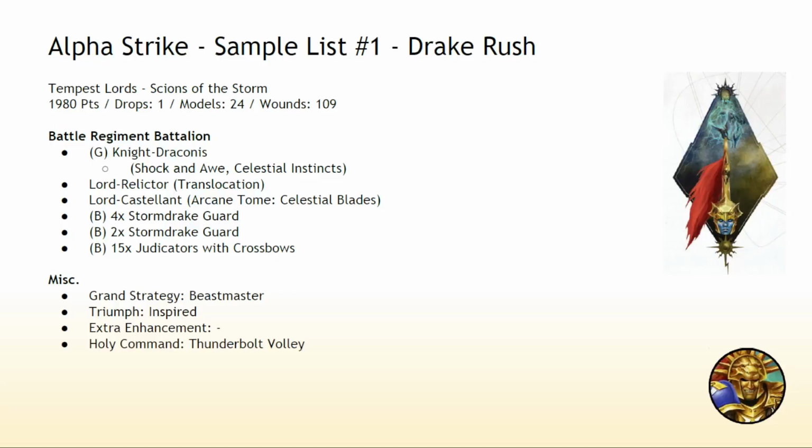Shock and Awe is an interesting choice here because there will be times where you will want to drop your Drakes in play. With Tempest Lords rerolling 1 dice, that charge is not, I don't want to say it's easy, but it's not hard either. A 9-inch rerolling 1 dice is not that hard. Mm-hmm. So Shock and Awe on the turn that you get counterattacked is pretty good.